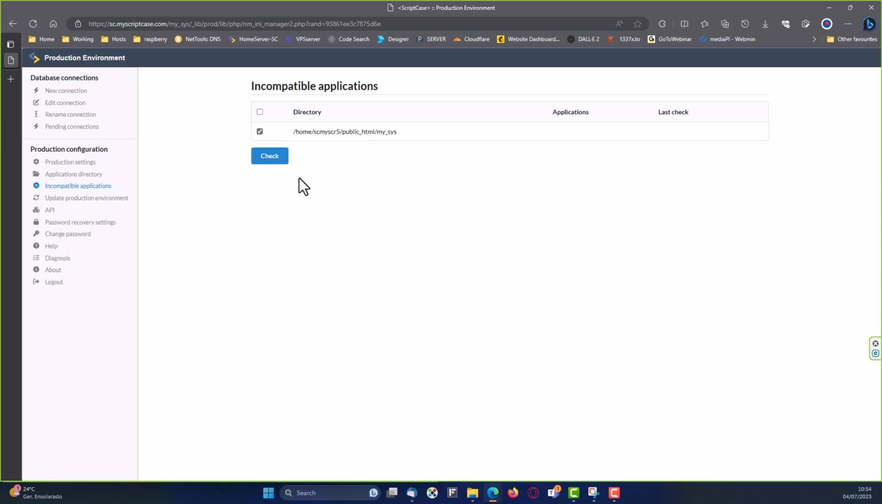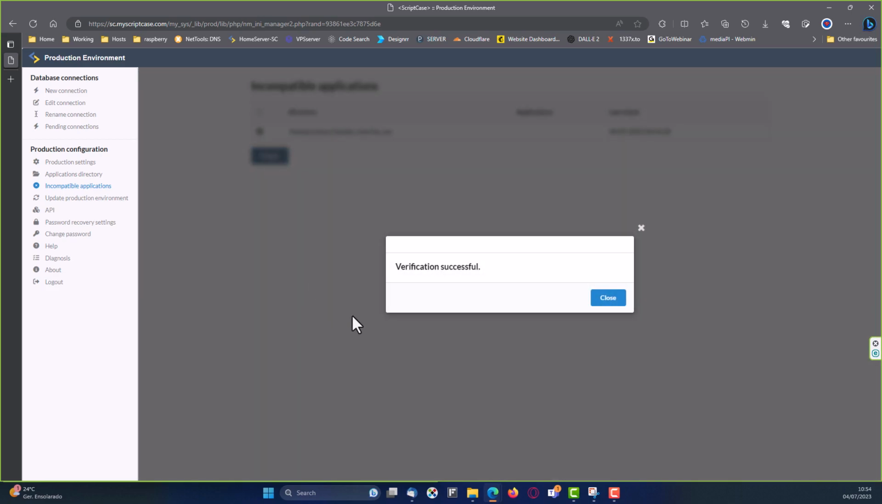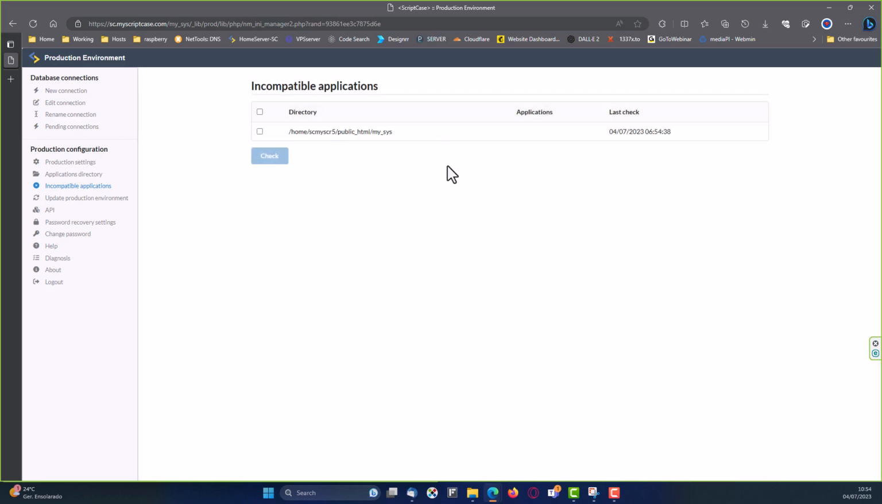Okay, so once you have your application directories listed, you also have here the option to check for incompatible applications. So if I click here, check, it will then verify that all the applications available within that project are compatible with the production environment.